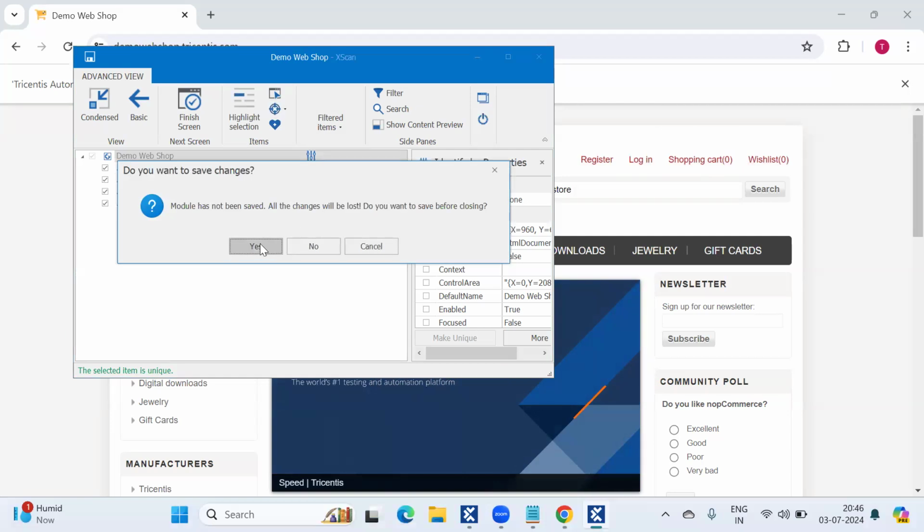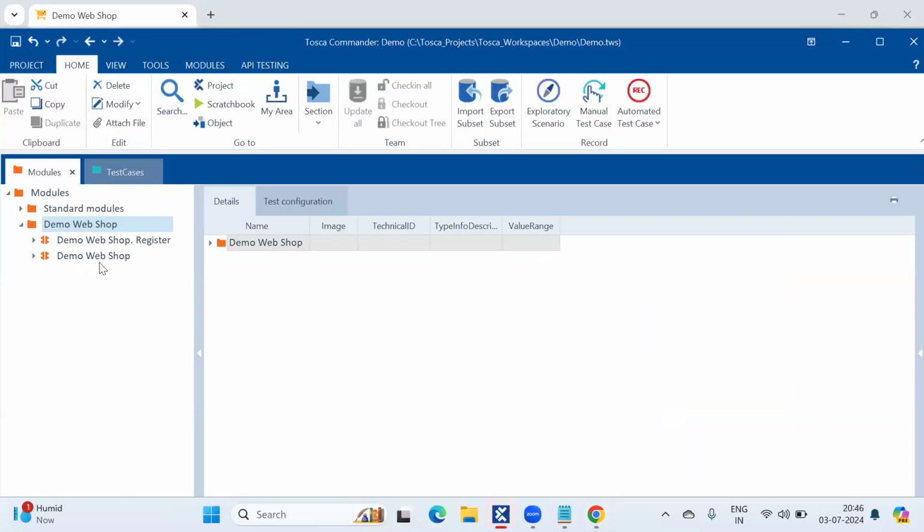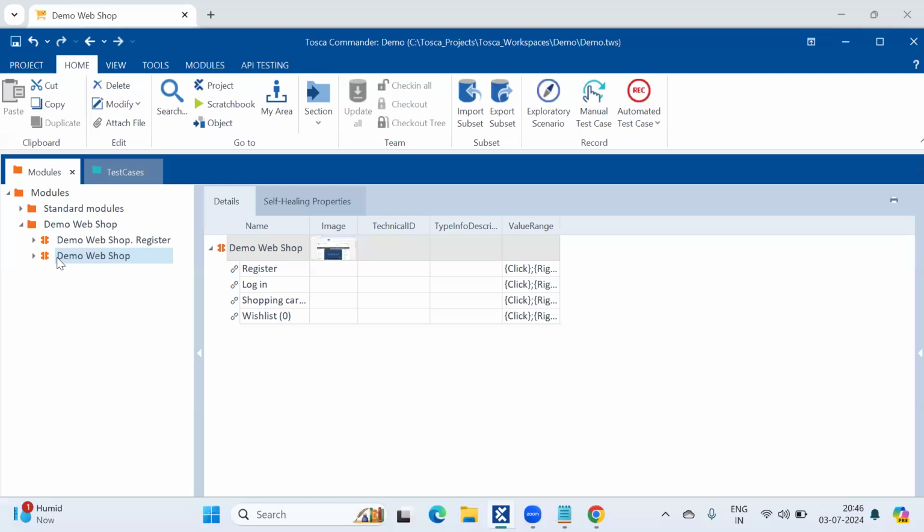Click on close. Before closing the XScan window, if you want, you can save. I required these things, right? So I am saving this one. Okay. I have scanned this one, demo web shop. We need to give a proper name.